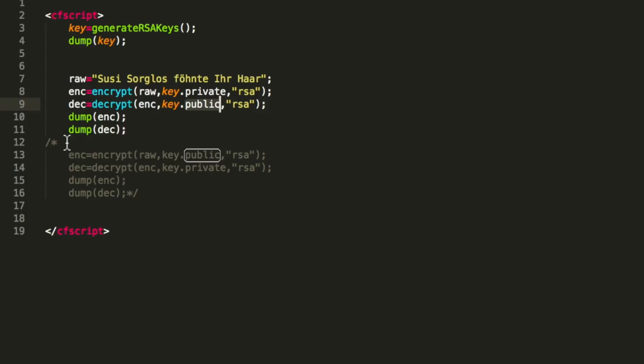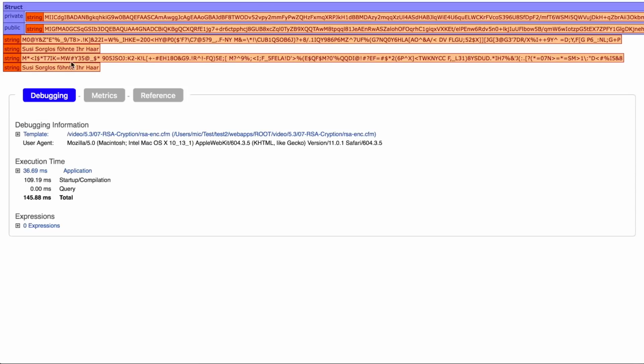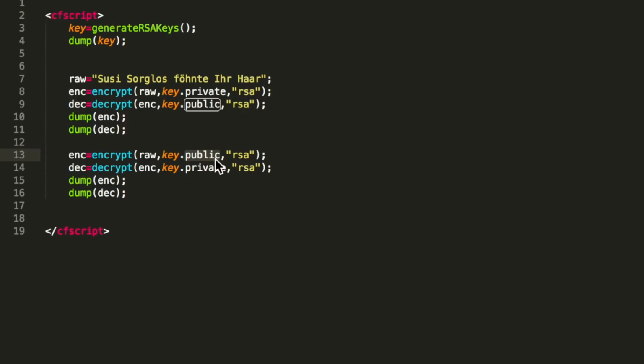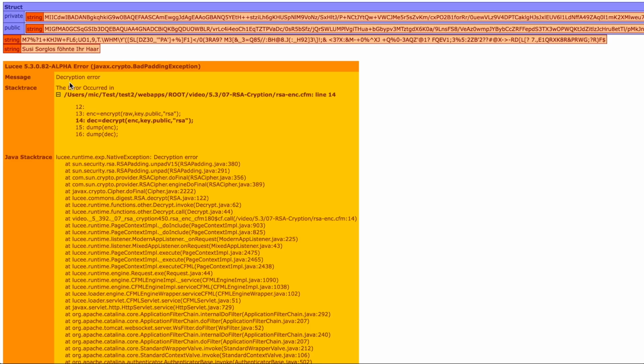And as I said, you can also do it the other way around. So in that case, I use the public key to encrypt, so everybody that has the public key can encrypt, but nobody can decrypt. When I execute that, I get a similar result, the encrypted string, and then again the decrypted string. And again, I can't use the public key to decrypt, I can only use it to encrypt. So when I do that, I again get a decryption error.